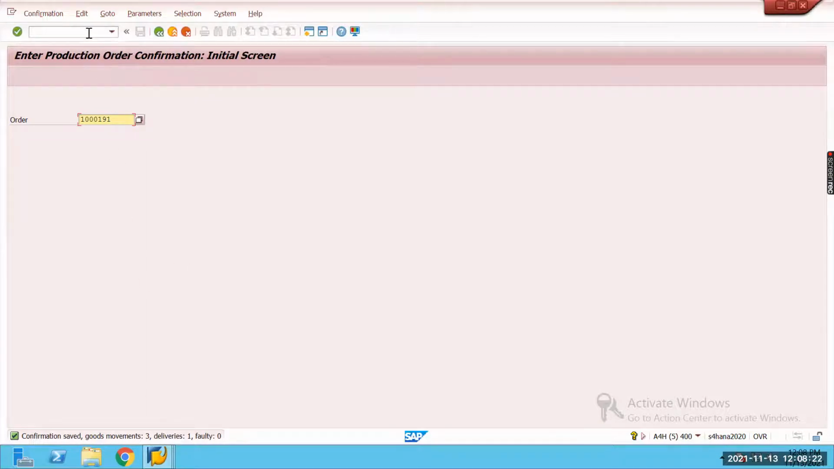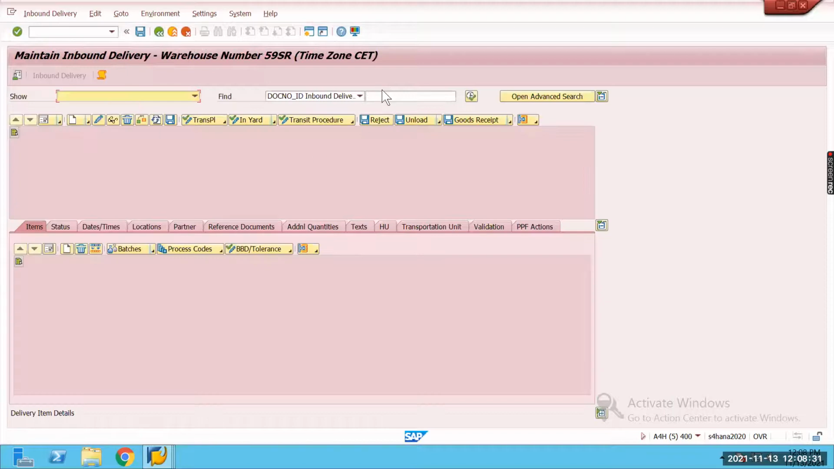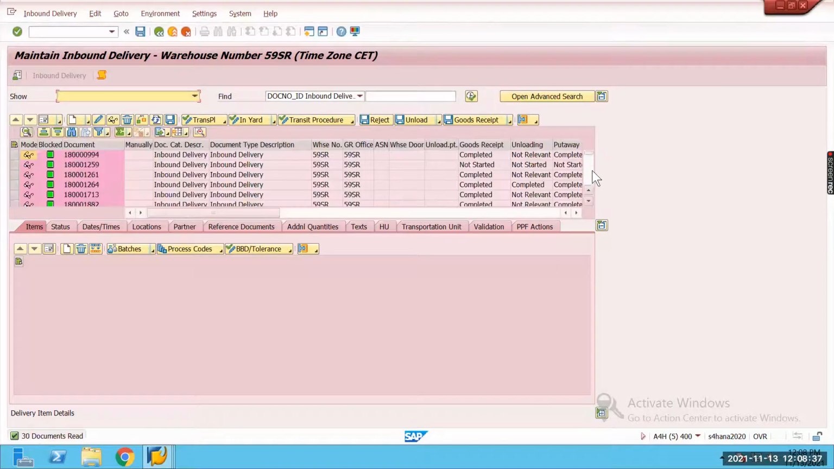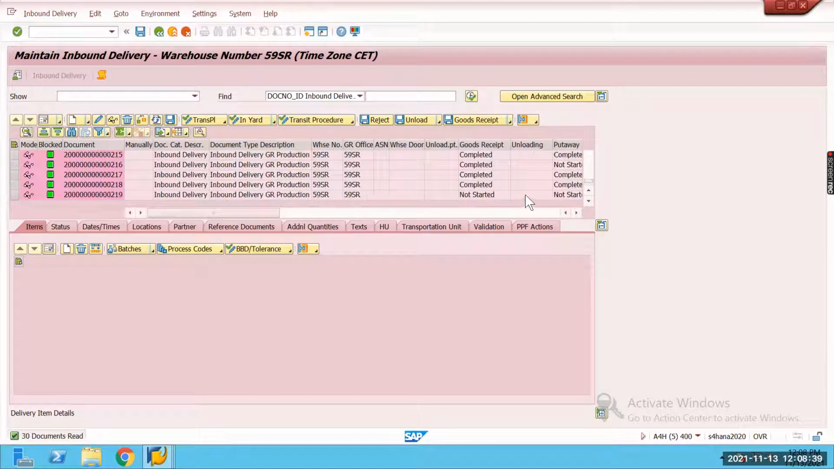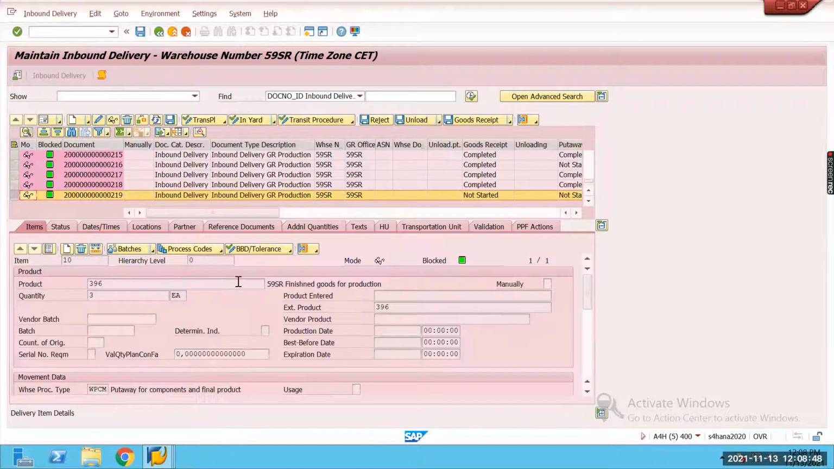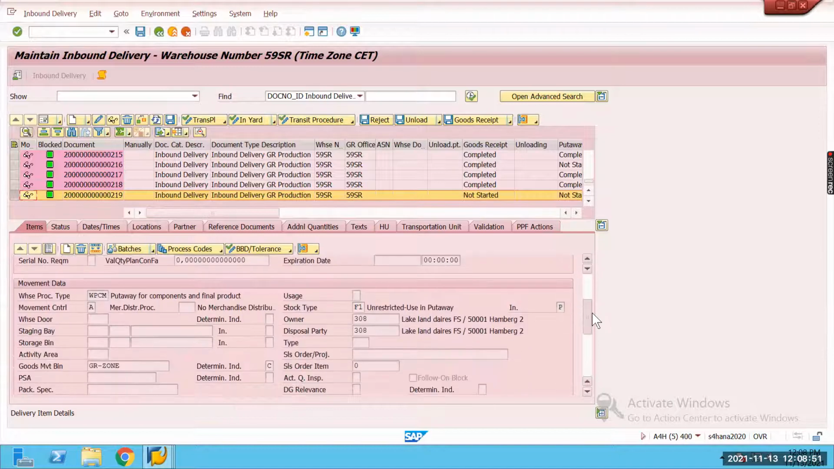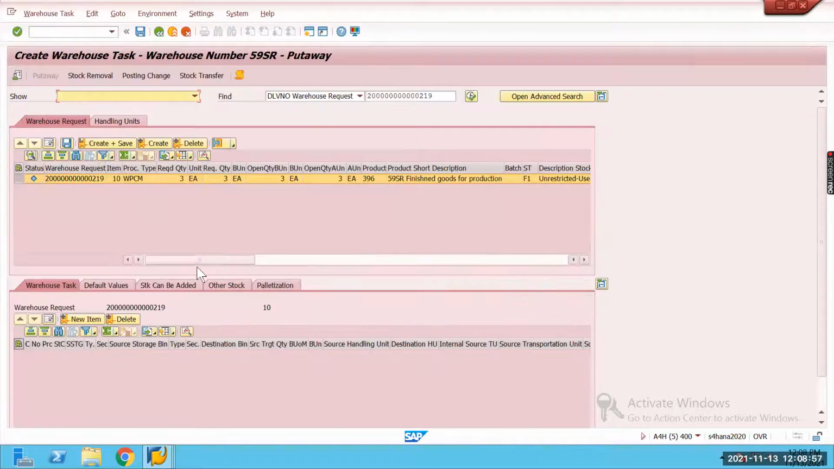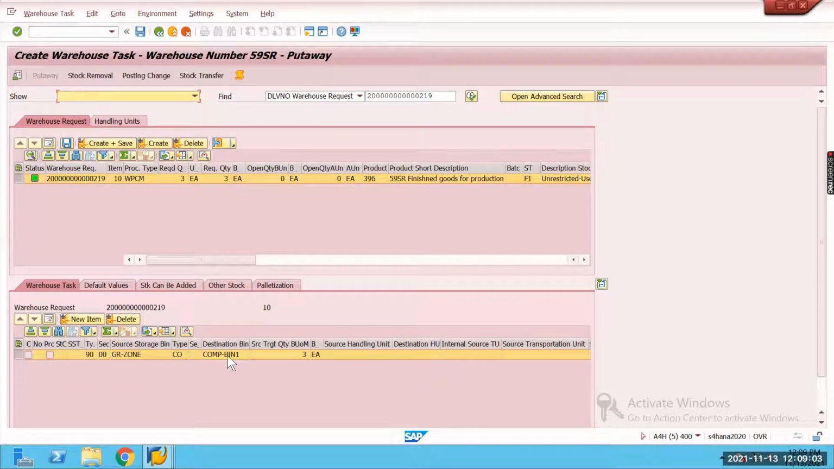So now we'll do the final put away also. So I'll just execute. There is a delivery created for 396. I'm using this process type WPCM. So it's all a regular thing. I'm just sending this stock to my final component storage type only. I'm just sending it to the P component bin 1.